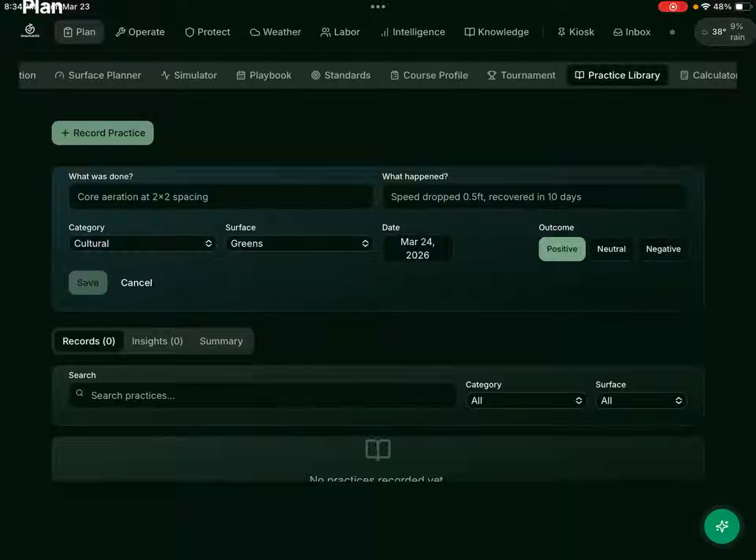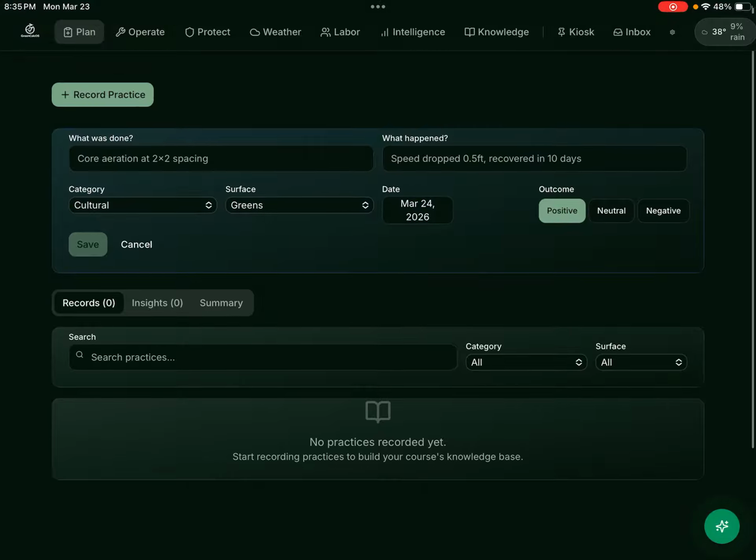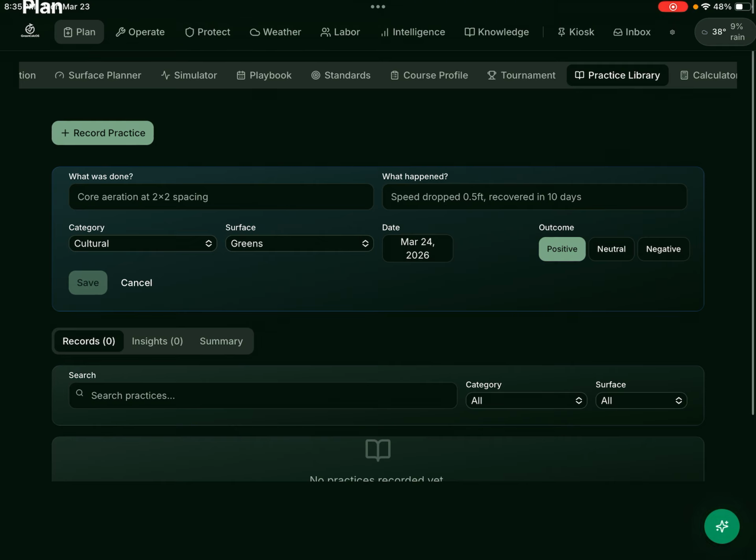With the practice library, we can capture something we did different. We can capture the results, how we felt about it, and how it turned out, and it'll save this. And this whole thing is a big closed data loop. And so this system will start to learn your course piece by piece.